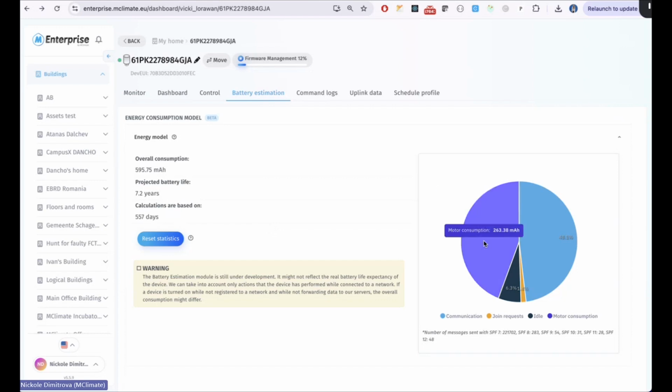And here we have a pie chart that shows where this overall consumption is coming from. For example, for this device, quite a lot of the consumption is coming from motor movement, and then we have the communication, and then we have join requests and idle.